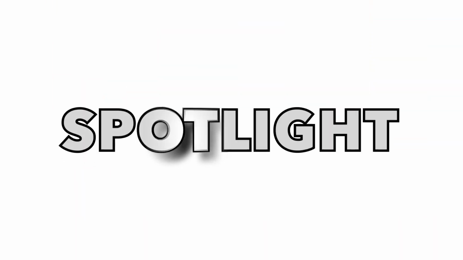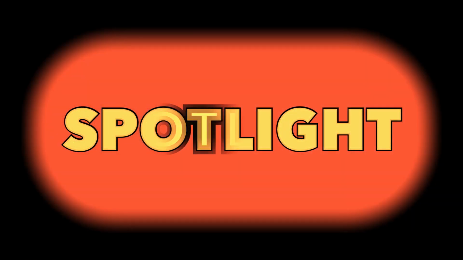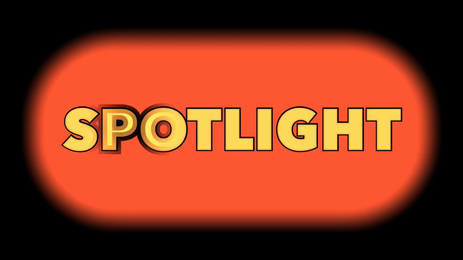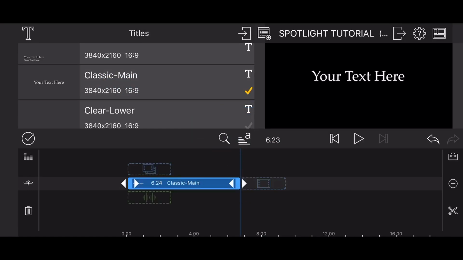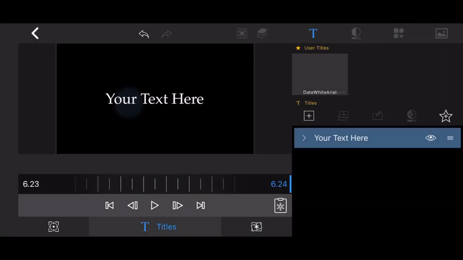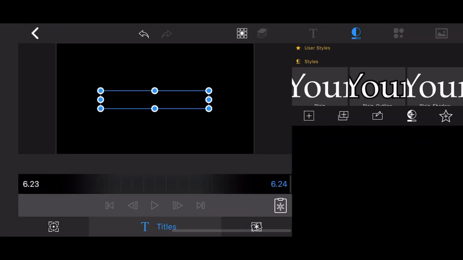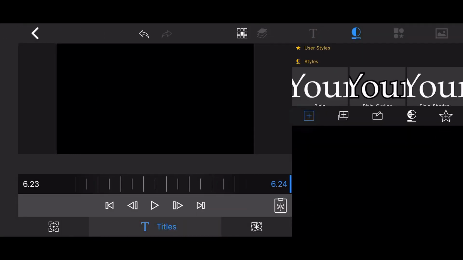In this episode, I'll show you how to create the spotlight text effect. Let's start with a clean timeline. Add a title to the main track. Go to Edit. Remove the text and add a rectangular shape.